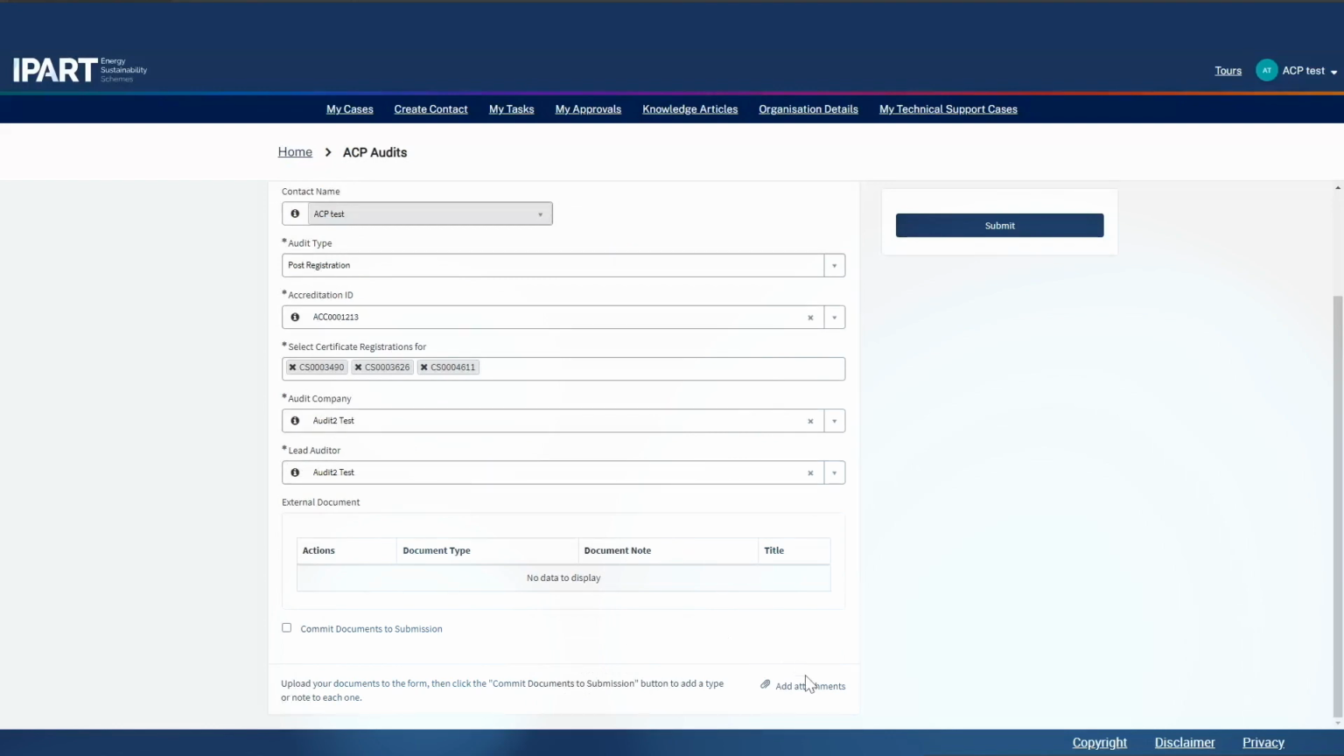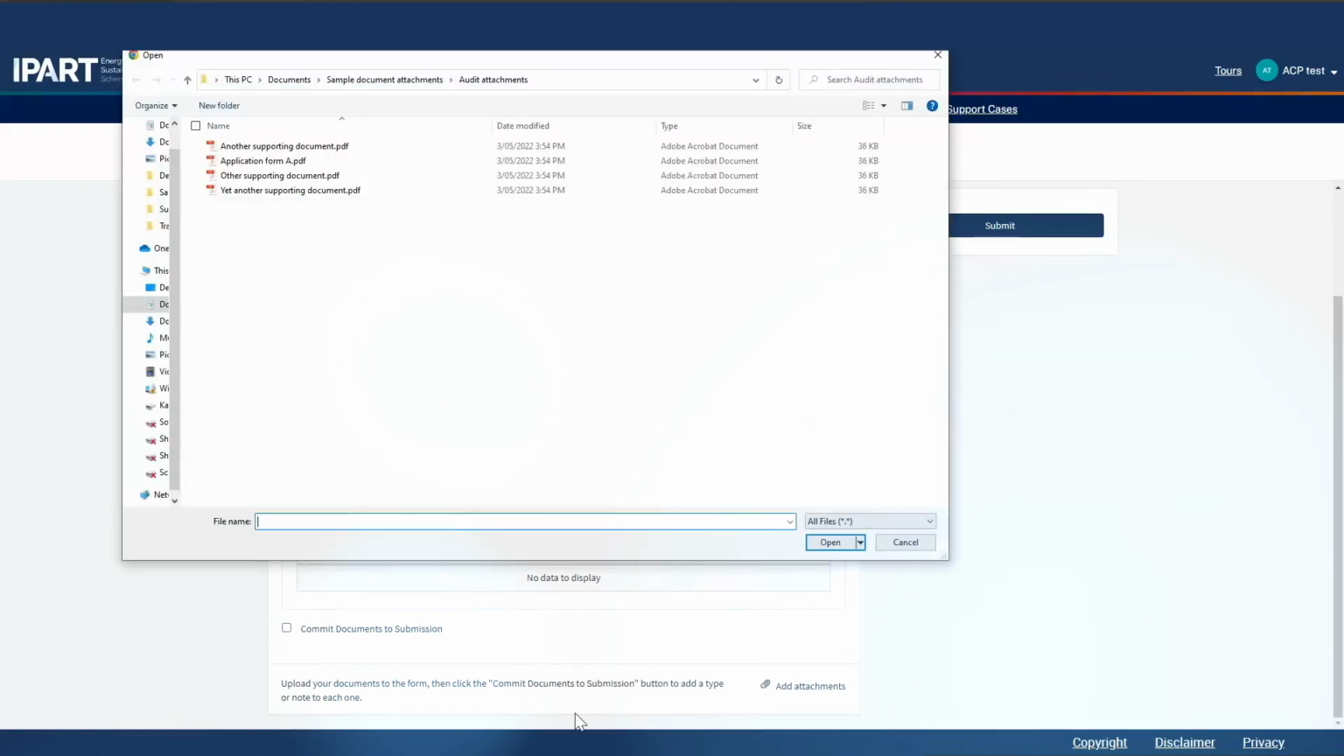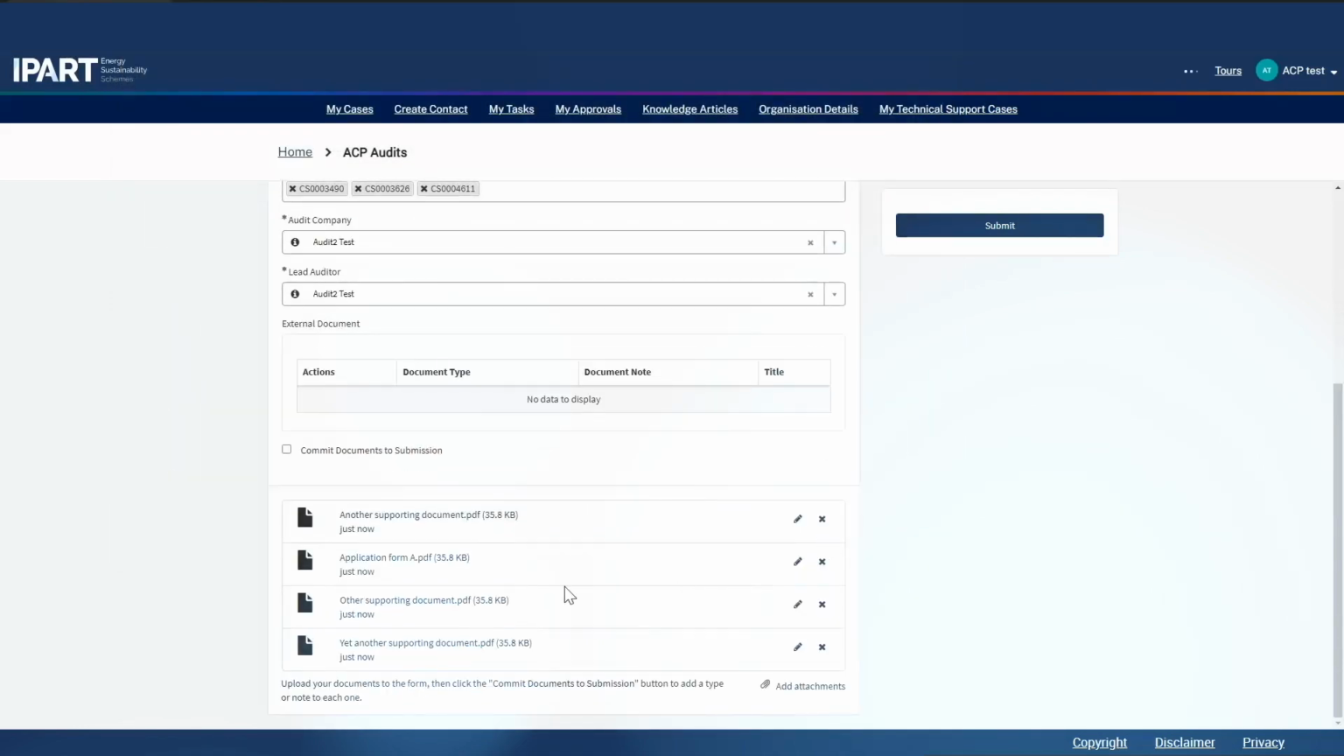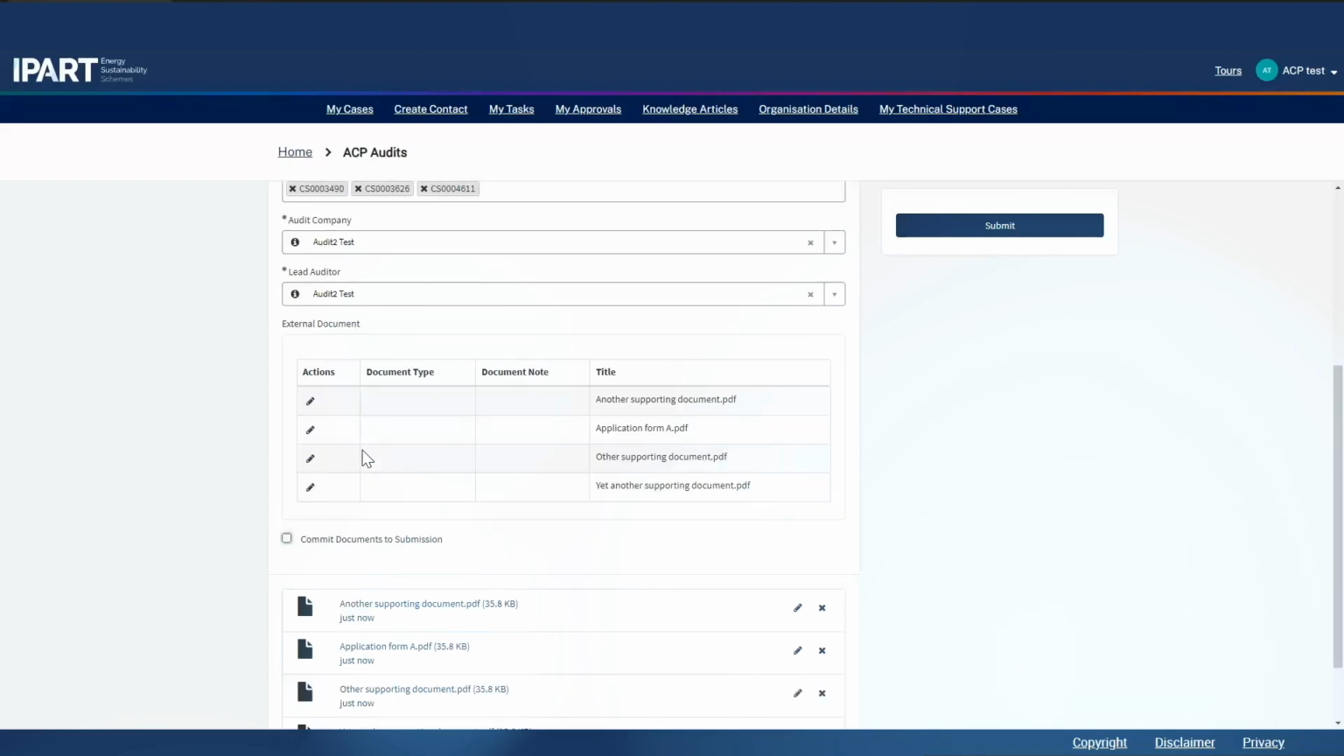I now need to attach some documents to this case. Browse and select your files. I can select one document at a time, or I can hold the Shift key down to select multiple documents and click Open. I then need to tick the Commit Documents to Submission checkbox, which moves my documents to the External Document table.